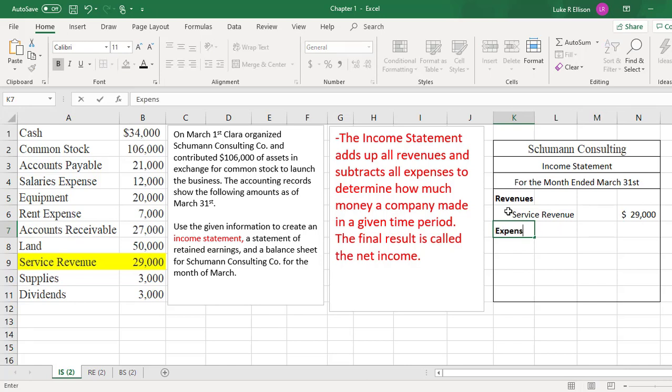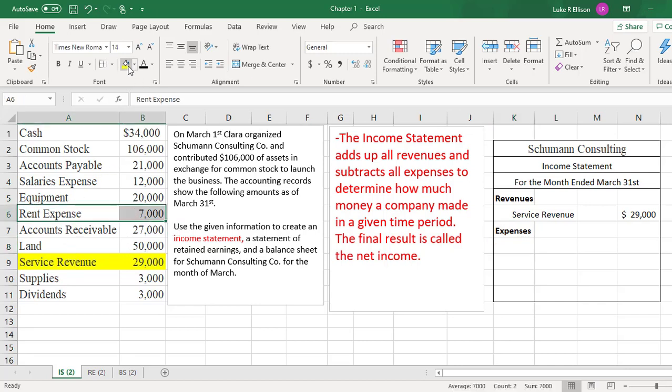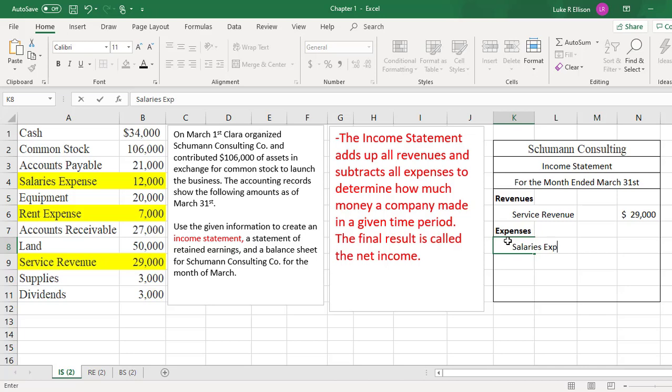Alright, next we can move on to our expenses. Expenses are oftentimes going to end in the word expense. So I've got rent expense here, and I have salaries expense here. So we can copy those down. Salaries expense $12,000 and rent expense $7,000.